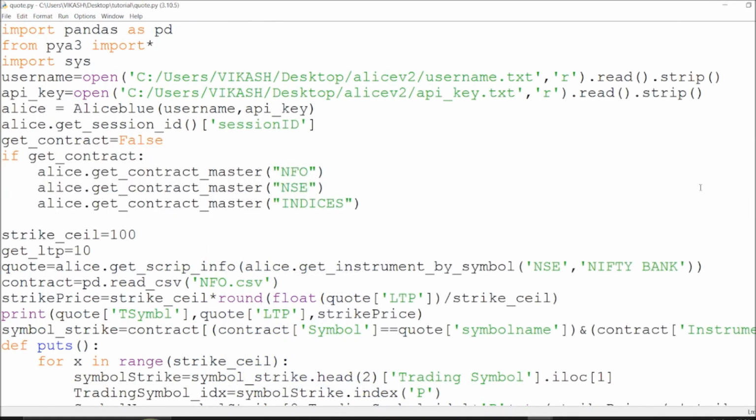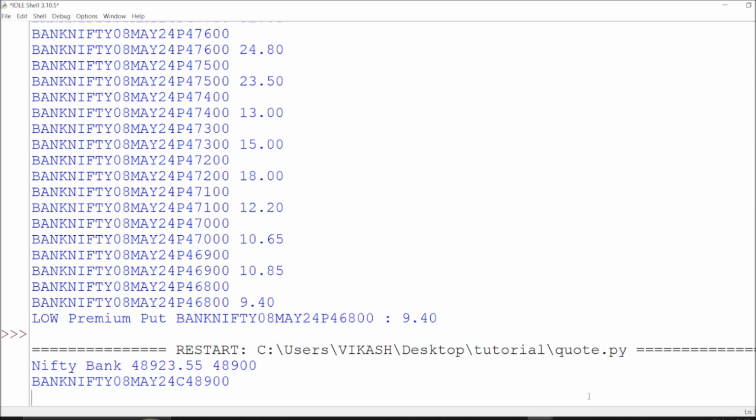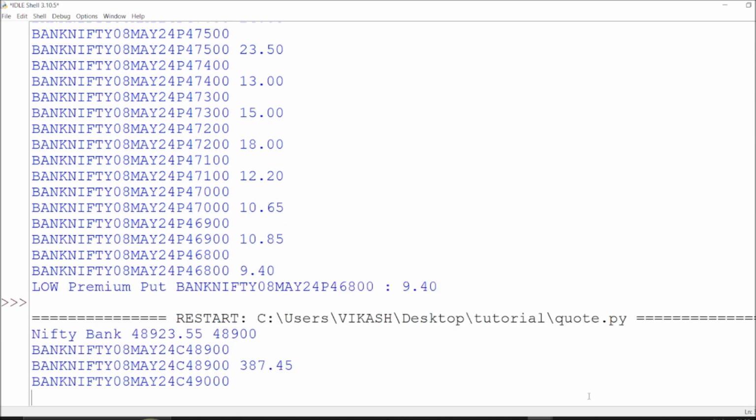I'm doing this after market hours, so whatever I process may be slower. In real time it may be faster, depending on your internet connectivity and processing of information, so all of these things matter. Now I will check, iterate, and try to get the LTP. So this is my symbol.